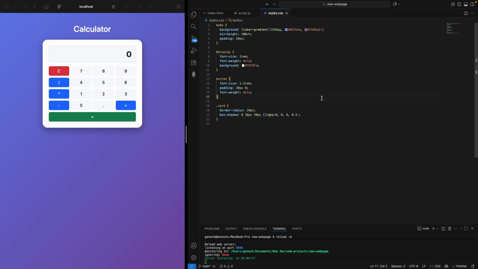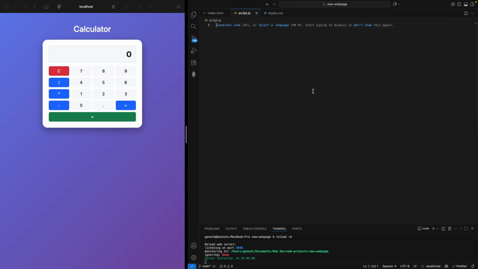Now finally we need the JavaScript. So let's move on to the JavaScript. This is where the magic actually happens and how our calculator will actually work, given this is where the interaction happens.